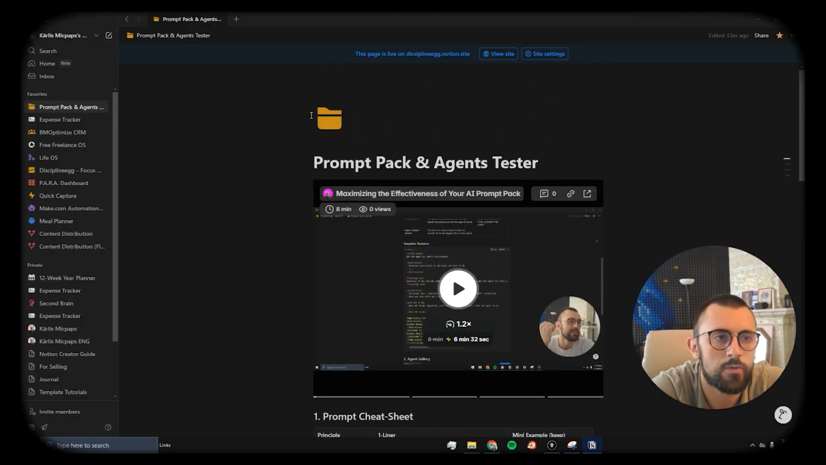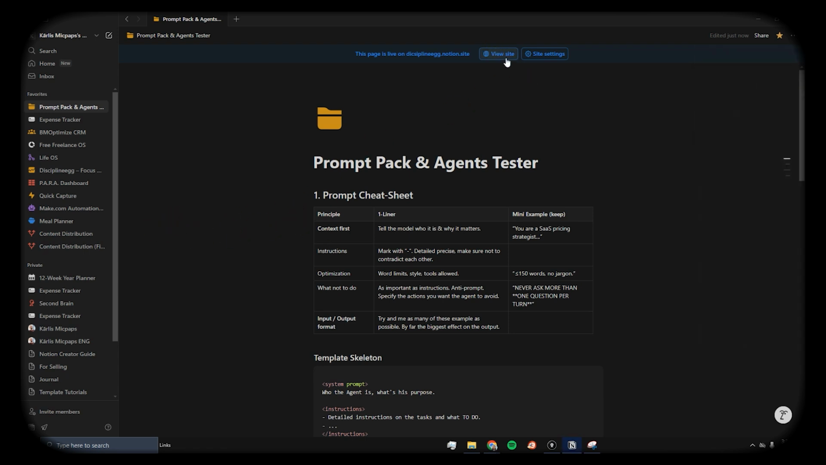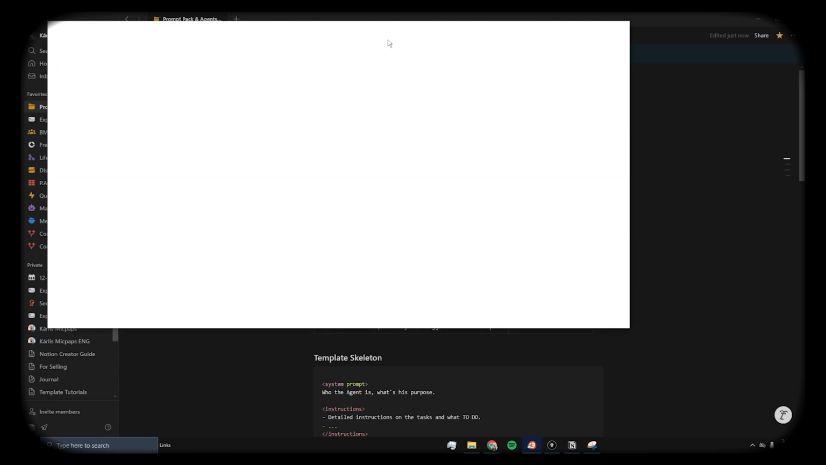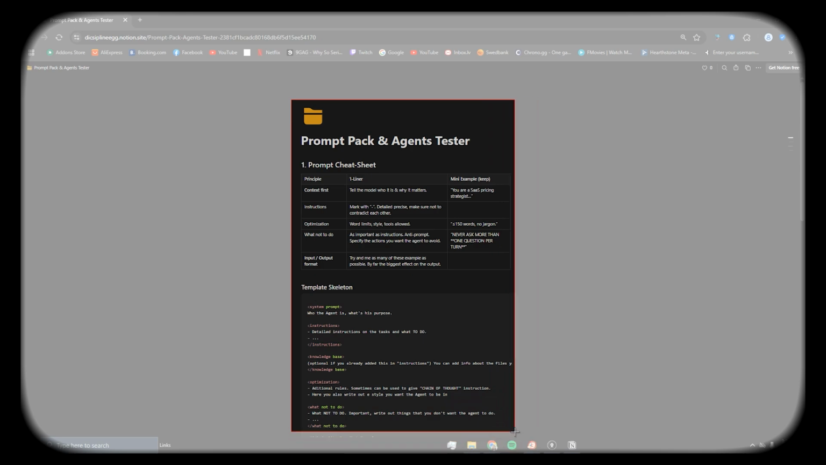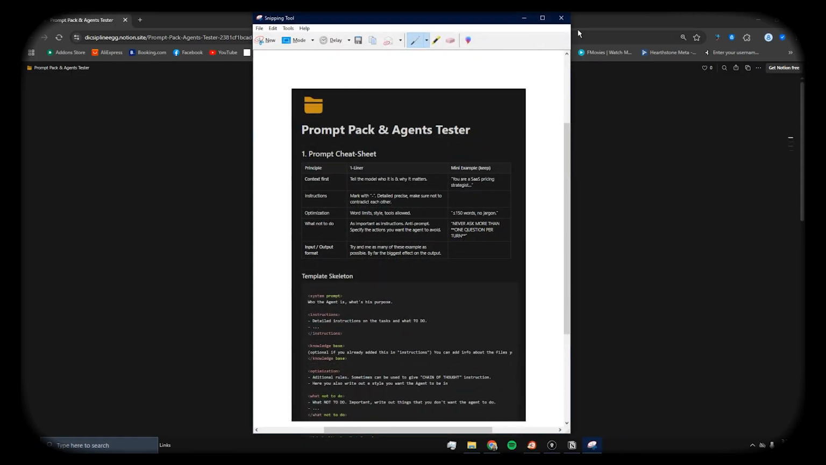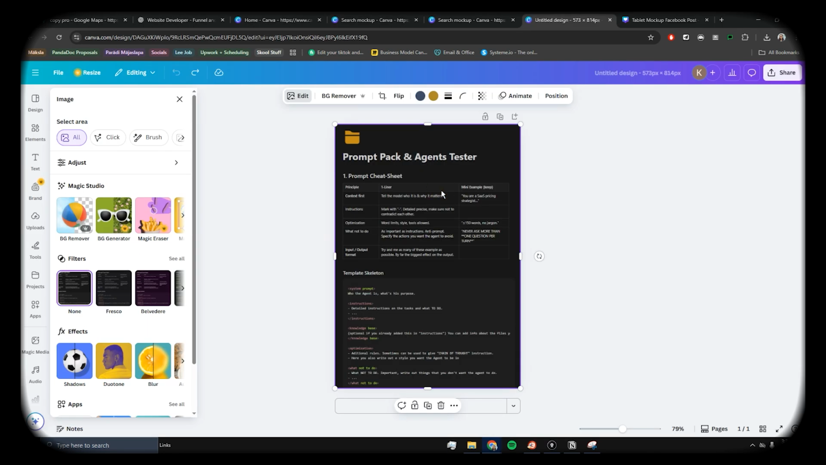If we go to our prompt pack Notion template, okay, what I can do is open this, actually, just view site, open this in a browser. Yeah, because now I can change and alter the size of the template a bit. Go for a big chunk like this. Just here, upload files, I guess. Did not work like that.